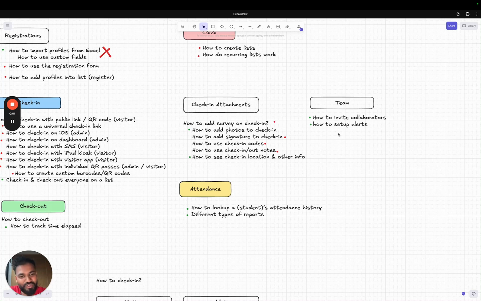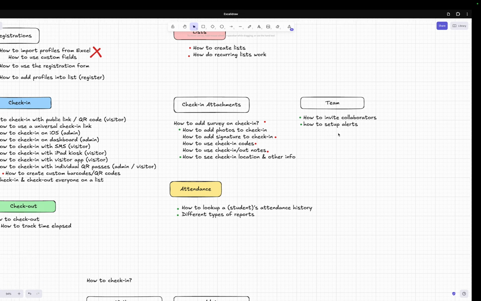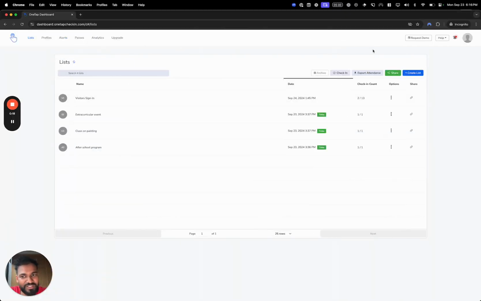Hey guys, a super short video on how to invite collaborators into your account. It's pretty cool because you can delegate the check-in process, you can invite your managers, you can invite people in your team to be able to view all the attendance data in one place. And we're going to do that. It's pretty much a 2-minute process to do all this.